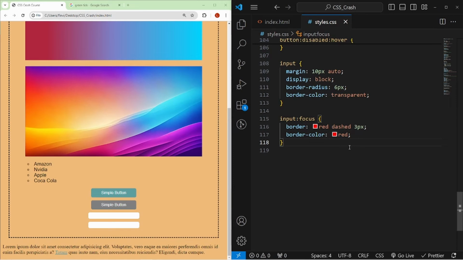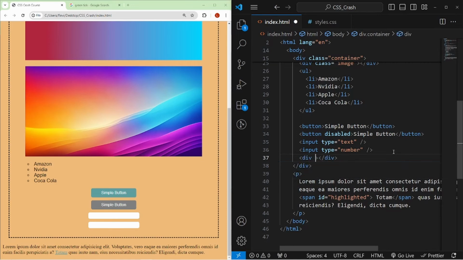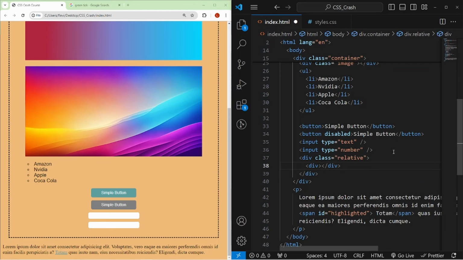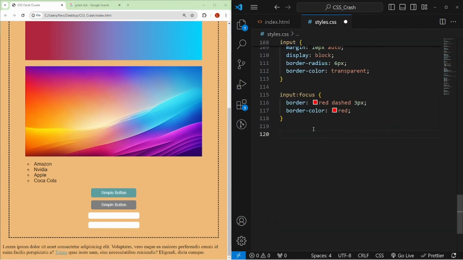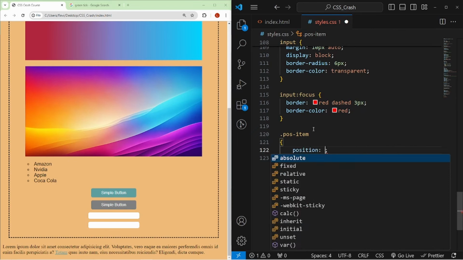But yeah, you can go and dig into those later. Let's create a div and give it the class relative. And inside this div, we are going to create another div. And this one's class is going to be pose item. And now I start off with styling the pose item because this time we'll be talking about positioning. So when you come to positioning, you look at the value. There is absolute, fixed, relative, static, and sticky that I'd like to go over.